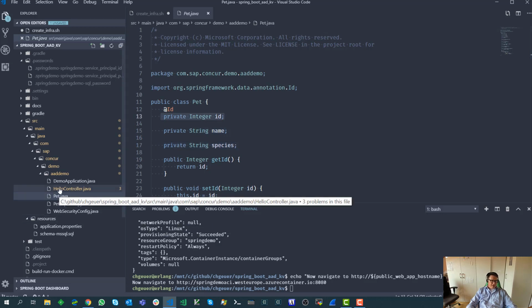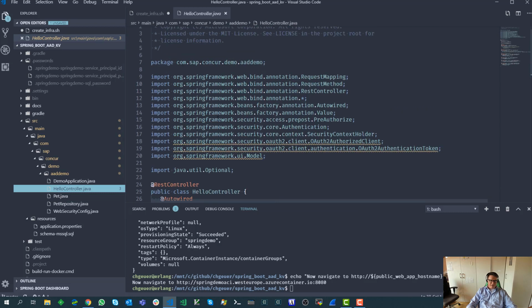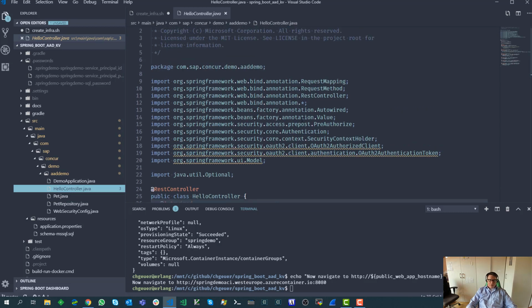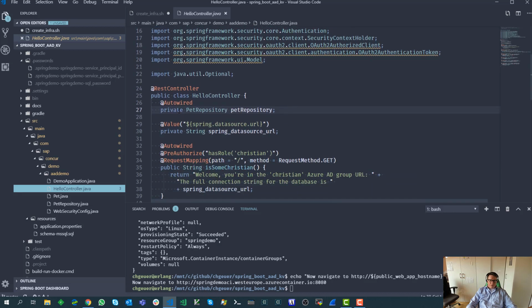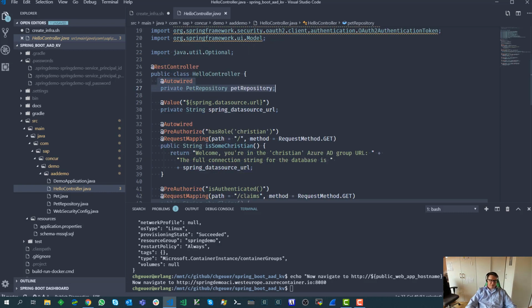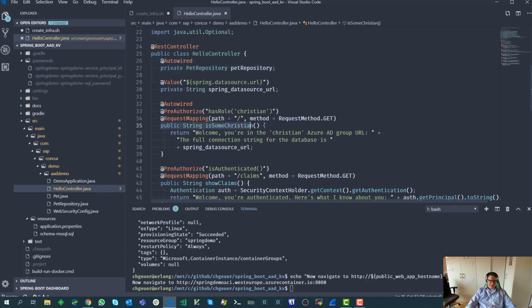The really interesting thing is the hello controller. Inside the hello controller, we have the IOC container to wire up our pet repository, because this is the thing which allows us to talk to the database. And the first web method we have in here is some Christian method, which is hooked up to the path /. And in line 33, you can see the pre-authorize attribute, which validates that I'm in a certain role, the has role Christian type of thing.